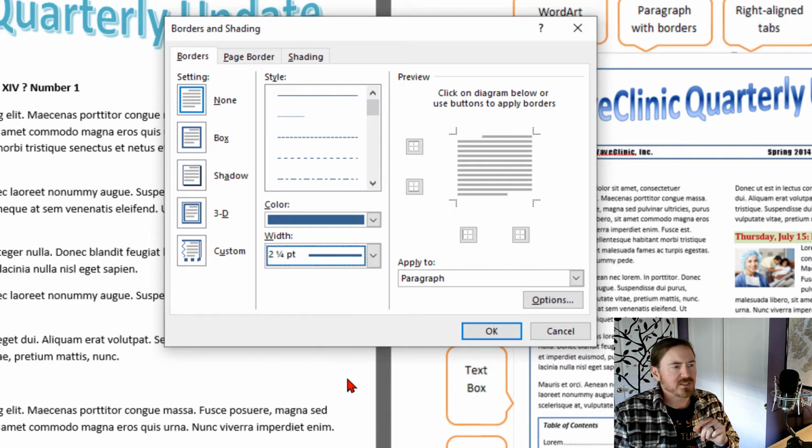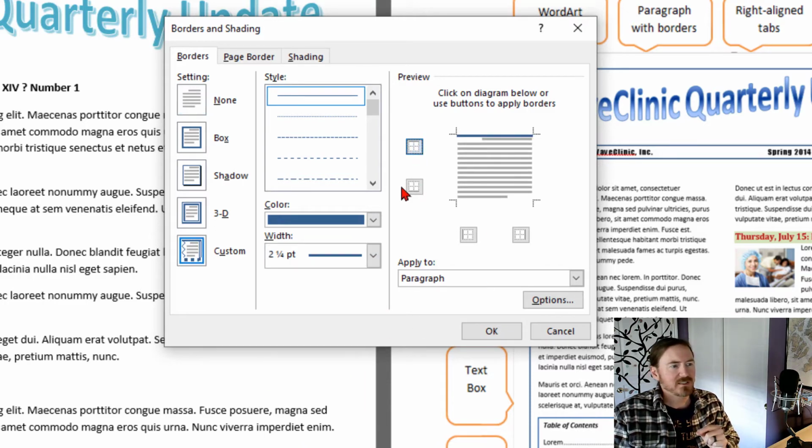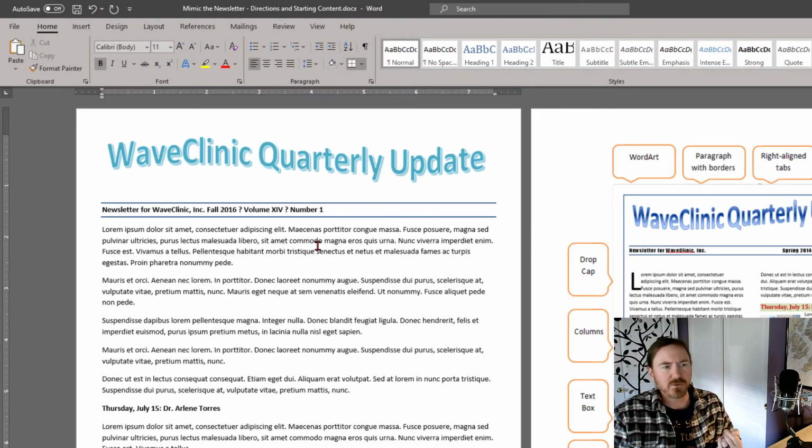little bit thicker so it's easier to see. And I want just the top and the bottom. Now that might be a little bit thicker than I want, so I'm going to dial it back a bit. I changed the width of that border, so I'm going to reselect the top and the bottom borders. Click OK, and there we go. We've got some top and bottom borders.